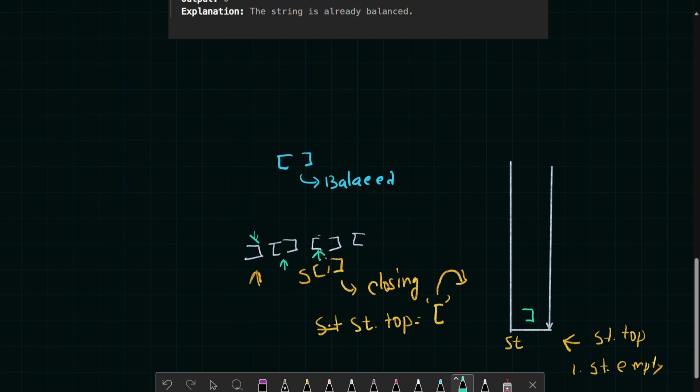Okay, now our iterator is going to point to this particular bracket. Is it a closing bracket? No, then simply push that. Now I'm gonna go to the next bracket. Is it a closing bracket? Yes. Is st.top an opening bracket? Yes. Then simply pop that.